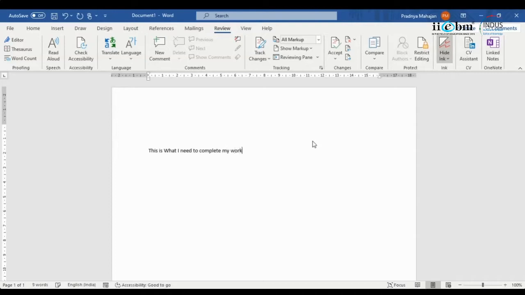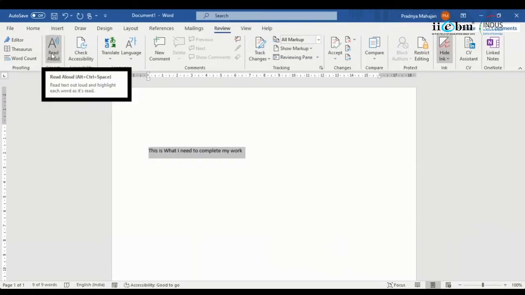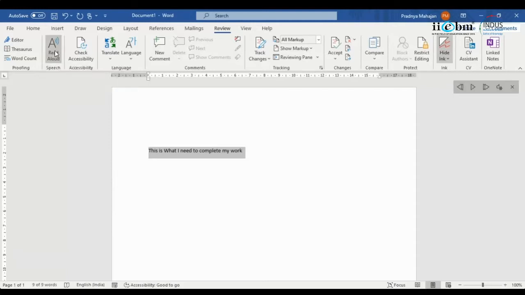Now this is a very generic sentence, but what I will do is select it and say Read Aloud. Because of some technology restrictions, you will probably not be able to hear it, but when I click on Read Aloud, I can hear: This is what I need to complete my work.